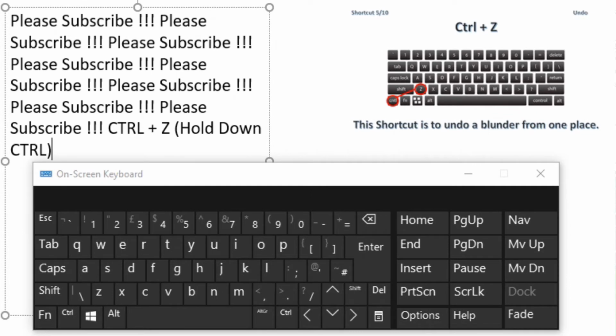The next shortcut we will be learning today is Control Z. This shortcut is to undo a blunder from one place. So this shortcut will replace the undo button that we usually use, which we find at the top left-hand corner of our screen. So to successfully complete this shortcut, we shall press Control and then Z for zebra.